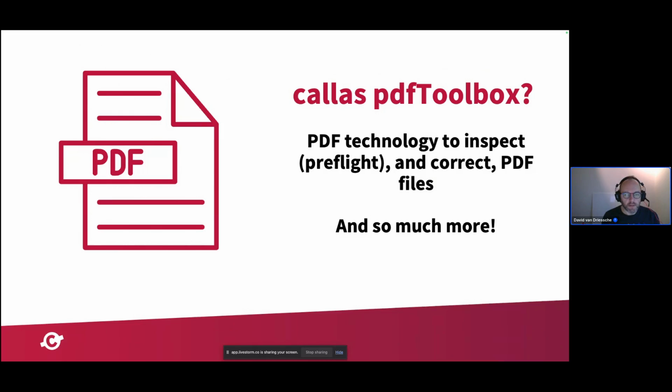So we're talking about pdfToolbox. As I think all of you know, this is PDF technology. You can use it to inspect PDF files, so do preflight, and you can use it to correct PDF files. And a lot more, actually. What we see more and more is that people use it to generate what you could call administrative documents that are necessary throughout production flow, maybe even use it to generate shipment documents and so on.